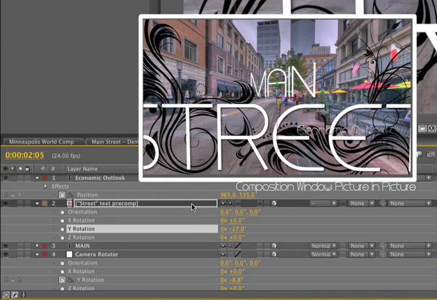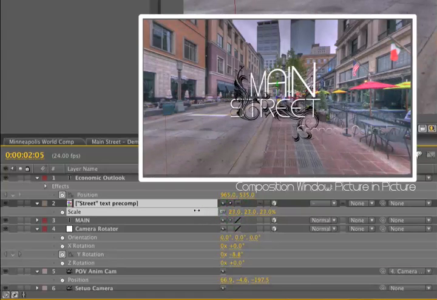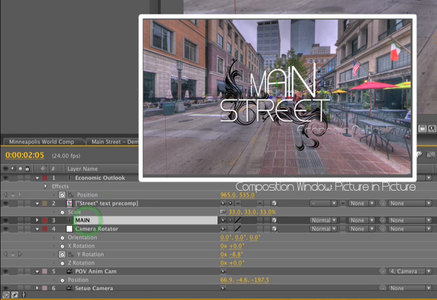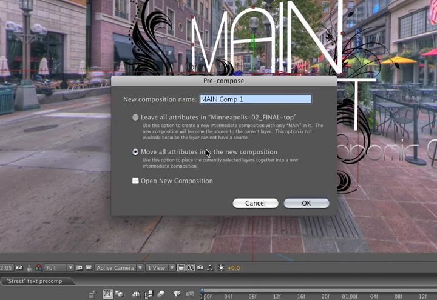So we're just going to take this whole scene and scale it down a little bit. That's looking pretty good there. And now we'll do the same thing for the main pre-comp and see how that goes. So select the main layer, go Layer, Precompose, move all attributes to new composition. We'll call this main text pre-comp.